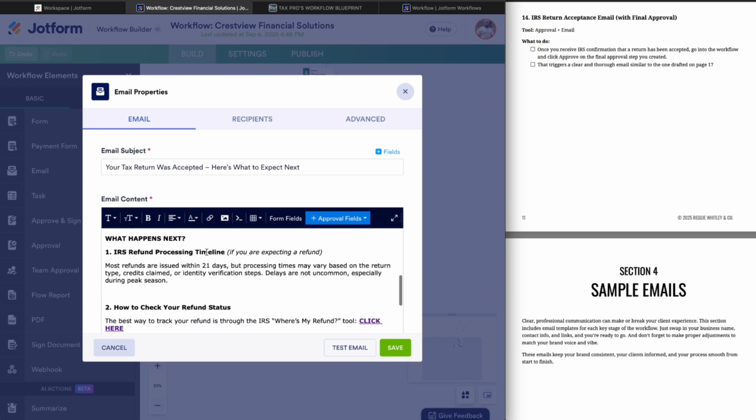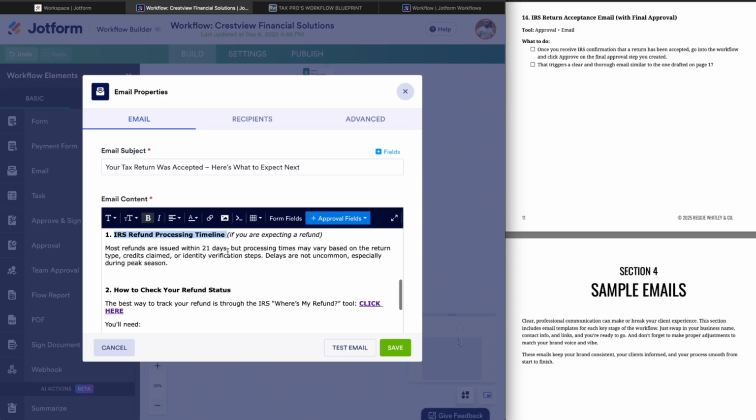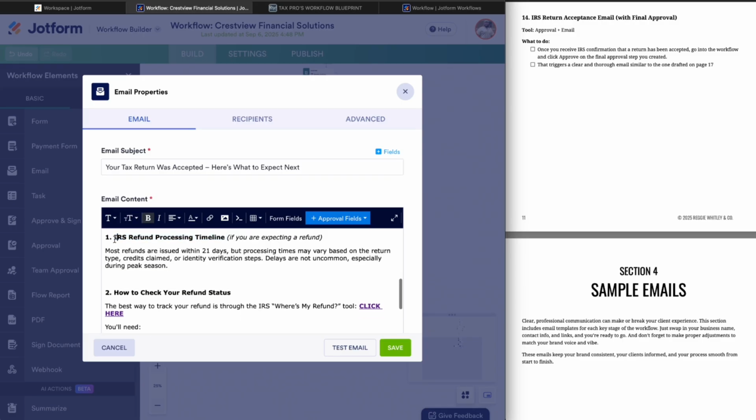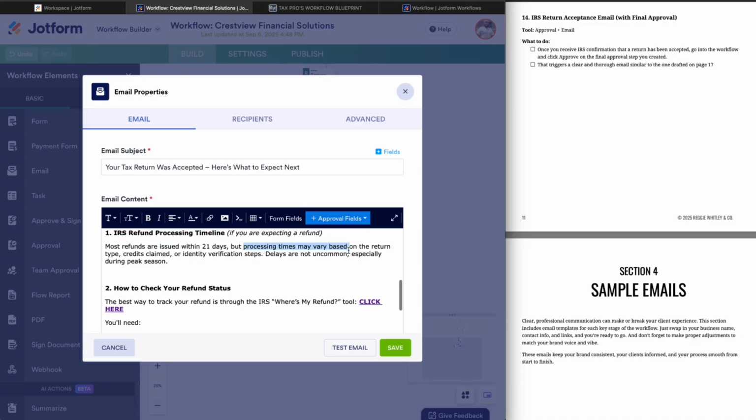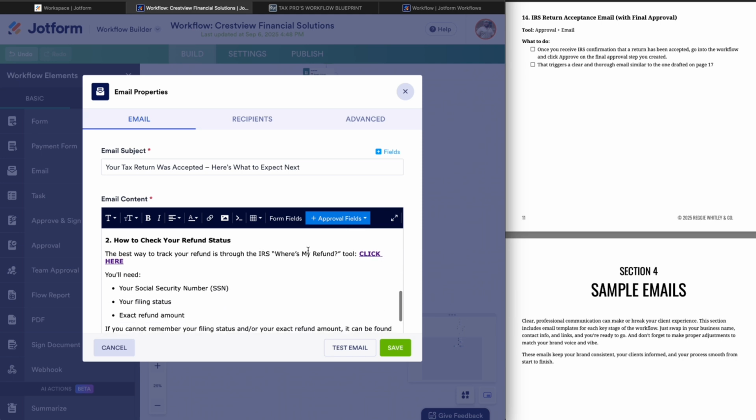Now here's the important part, guys. What happens next? Gosh darn it, because don't call my phone. What? I'm kidding, guys. What happens next? It gives very clear instructions and expectations to the client of what happens. If they're expecting a refund, how, the timeline, because everybody wants to know, well, when is the money gonna hit my account? Here's the timeline. Most are issued within 21 days, but processing times may vary. Blah, blah, blah. It goes into detail about that. How to check, because you know how they be calling your phone, asking you if you got an update.